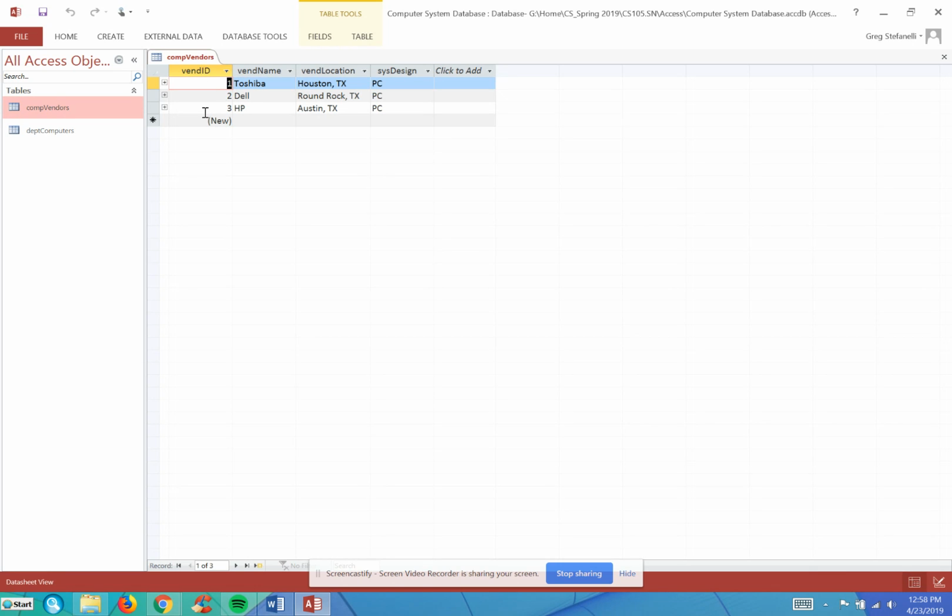Remember that in the auto-numbered field, wherever you see new, you don't touch that. Microsoft Access will keep track of it. It's keeping track of making sure there's only one 1, and one number 2, and one number 3. You start putting information in outside of the auto-numbered field.